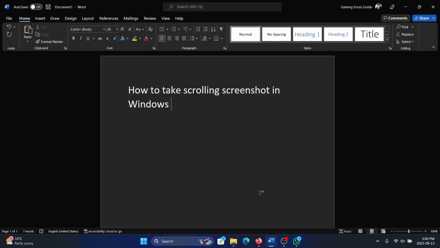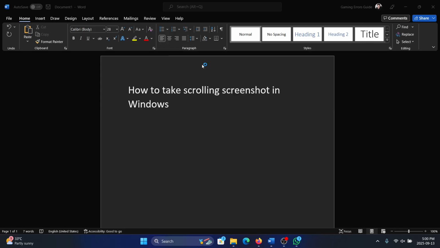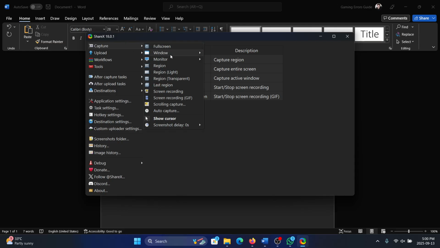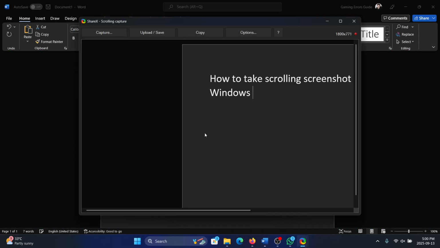Hey friends, if you wish to take a scrolling screenshot in Windows, then please watch this video. I will guide you through the process. So open ShareX or download and use it, and you can use this to capture a scrolling screenshot, okay? A scrolling capture, okay? So we can take a scrolling capture like this.